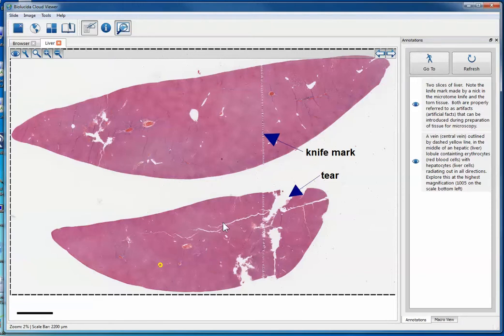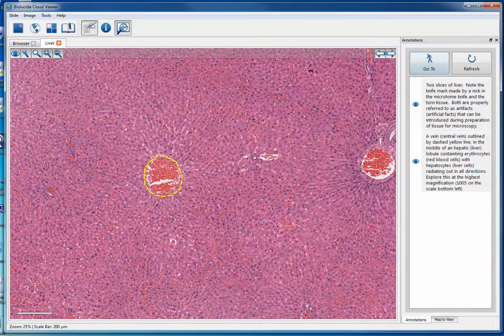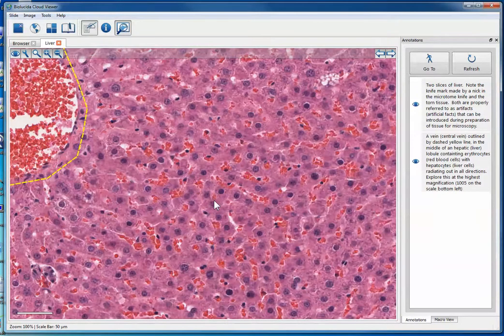So in that particular specimen, there are 2 annotations, and then I made one at higher magnification. Every time you click on an annotation, you have to hit go to, and then it takes you there. So this is showing a vein in the liver, etc. And you can explore this now at all the magnifications.